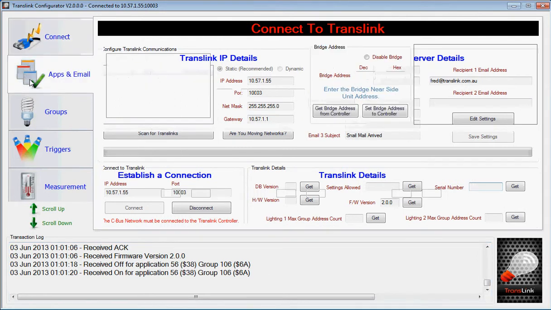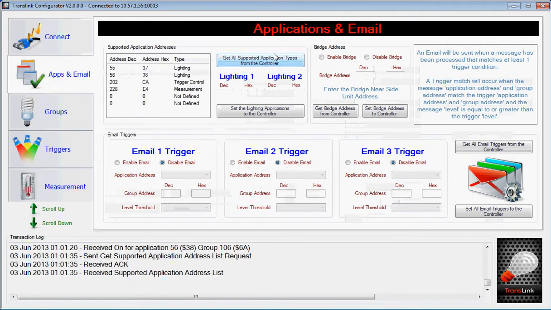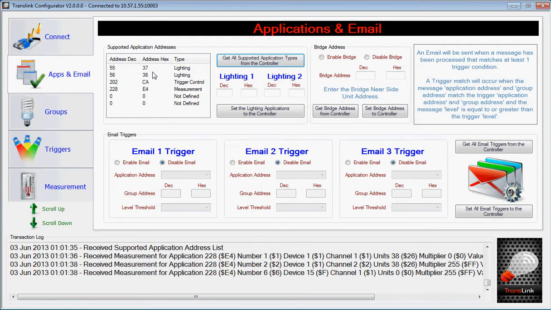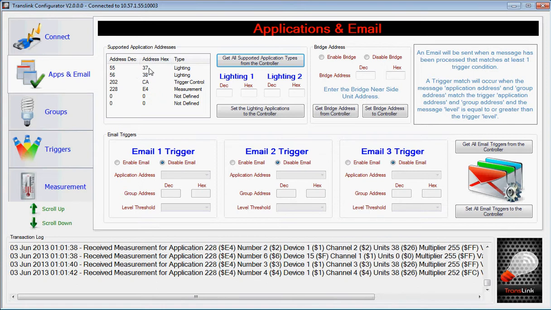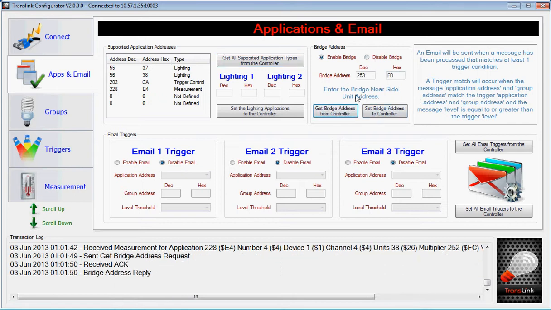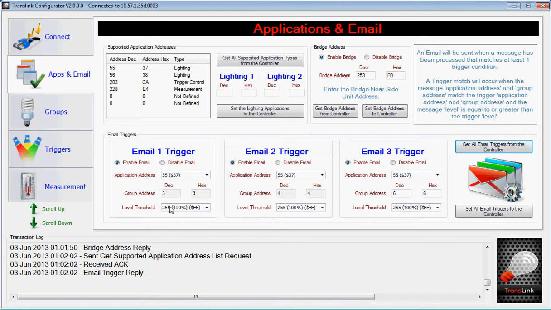The next tab is the Apps and Email tab. This is where you set the application addresses for the two lighting applications that you are going to use. In this case, 37 and 38. Also, you can set a bridge. This is used to get the status of the group addresses on the other side of this bridge. There are also email triggers. You use these if you want to send emails when particular group addresses change.